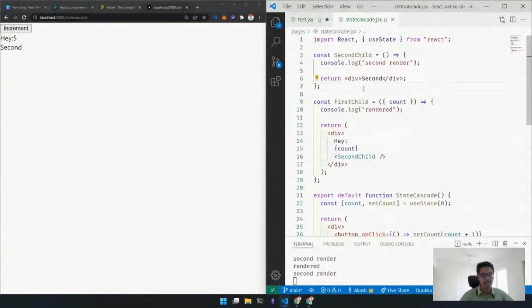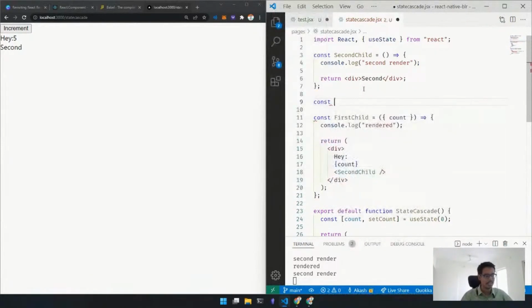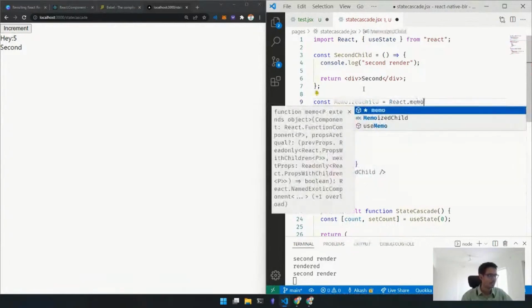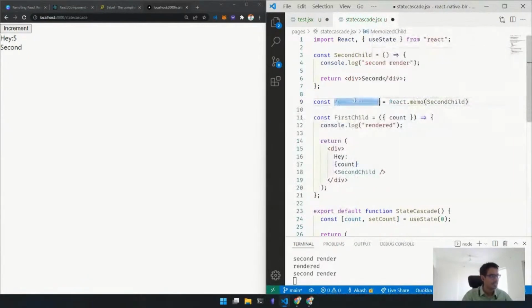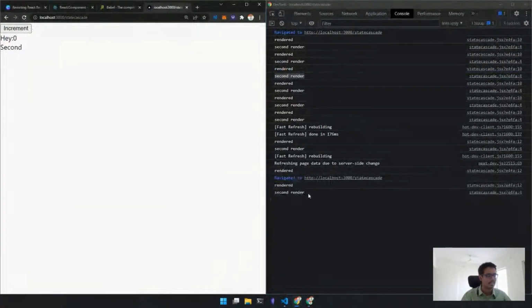Well, the most straightforward way is to memoize your second child component. Now, I guess if I have time, I might go into what memoization means and how we can implement our own memoization function. But I'll just say memoizedChild equals React.memo of SecondChild. And if we render the memoized child inside here instead of the original component, and we check the console again, we'll see that second render only runs once. And whenever we click increment again, it is not re-rendering the second child, but only rendering the first one.